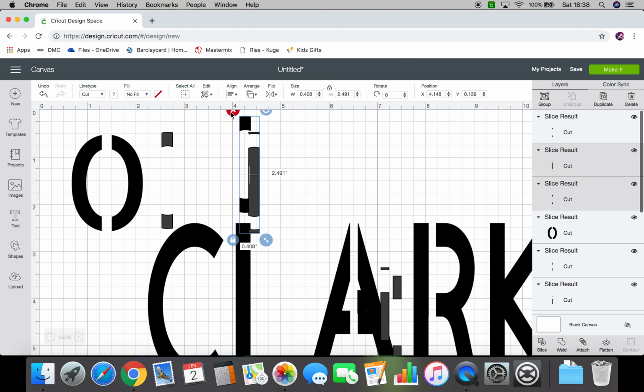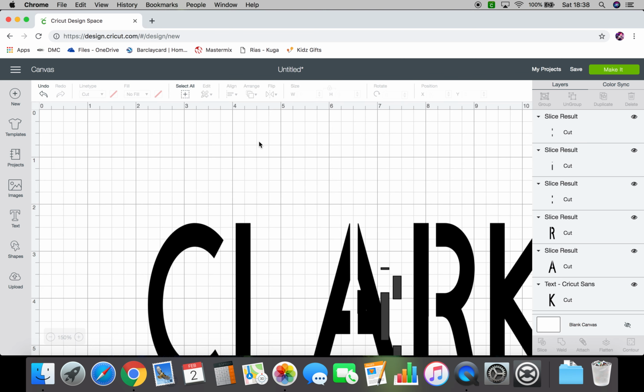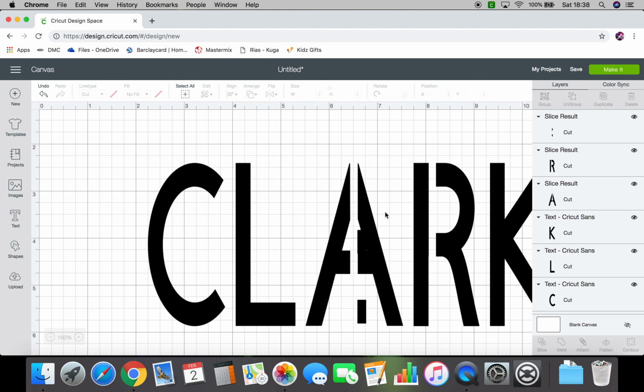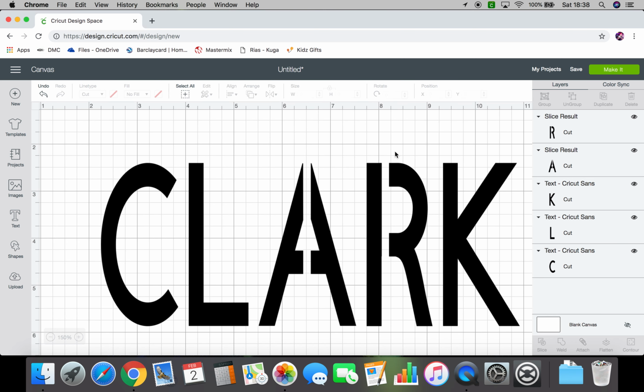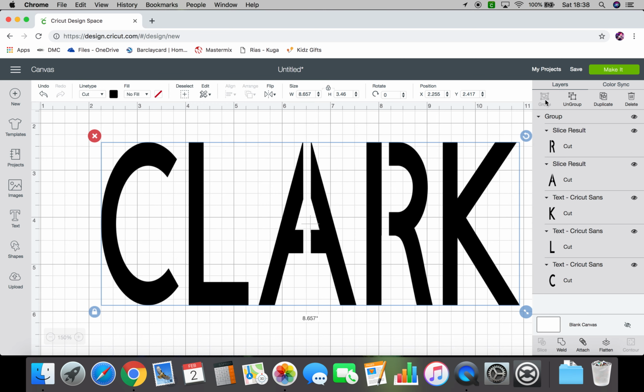Okay, so I'm just going to go back to Clark. Let's get rid of these ones as well, because remember we ungrouped these. If we now went to make it, then obviously it'd still print them out, but it won't print them out the way that you want it. So select all the letters again and put them back into a group.